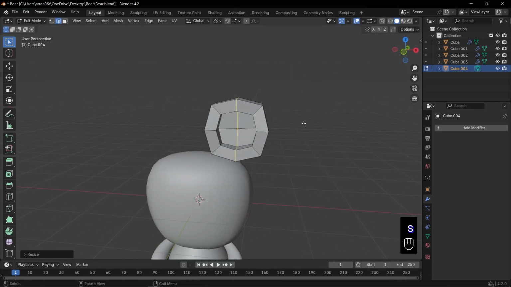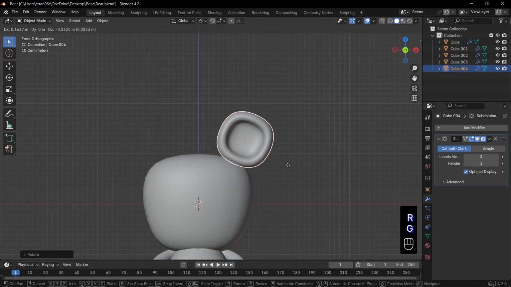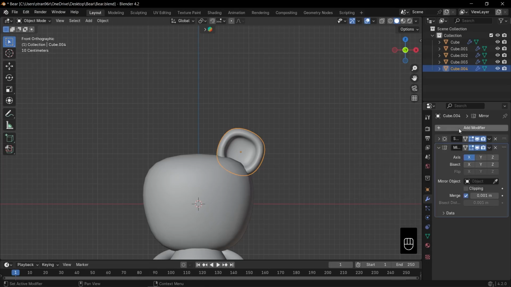Now hit Ctrl+3 to apply a subdivision surface modifier. Right-click and choose Shade Smooth. Finally, position the ear where it fits best and add a mirror modifier to mirror it to the other side.